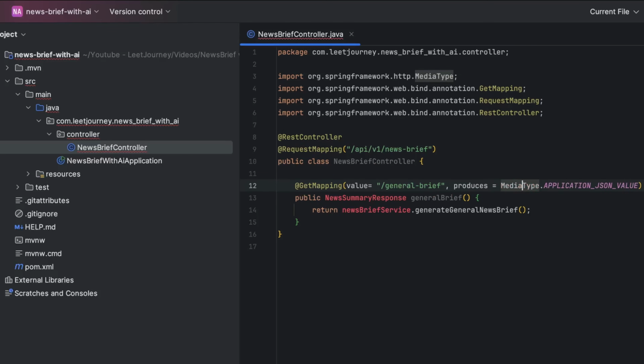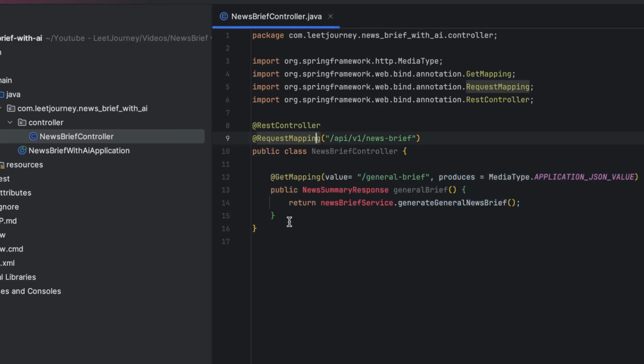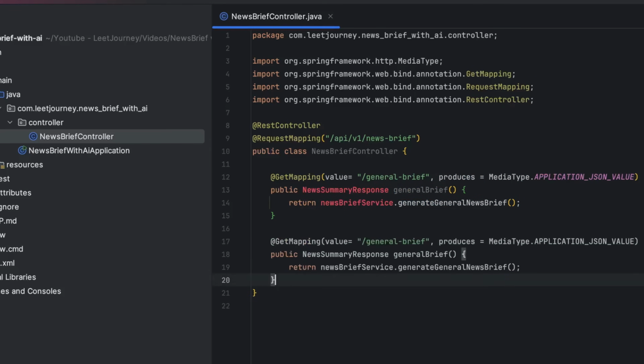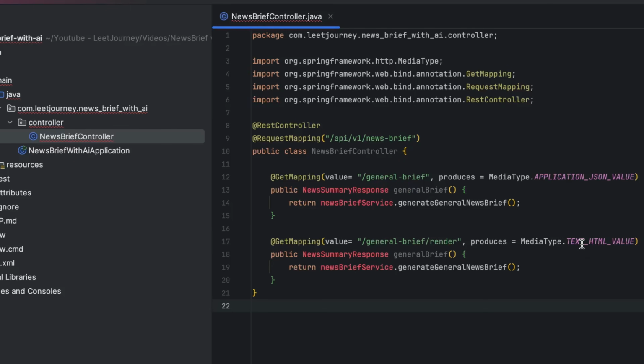So this is the simpler of the two endpoints I talked about earlier. As you can see, we're going to have two endpoints. One is going to be the render one that is going to return HTML, and one is going to be the JSON one. So let's also create the other endpoint, but we're not going to fill it in for now. This is going to be general brief, but we're also going to have render, and this will be producing a text/HTML value. I wanted to create this so that you could see the difference between the two. So this is going to return JSON, and this is going to be the one returning HTML.